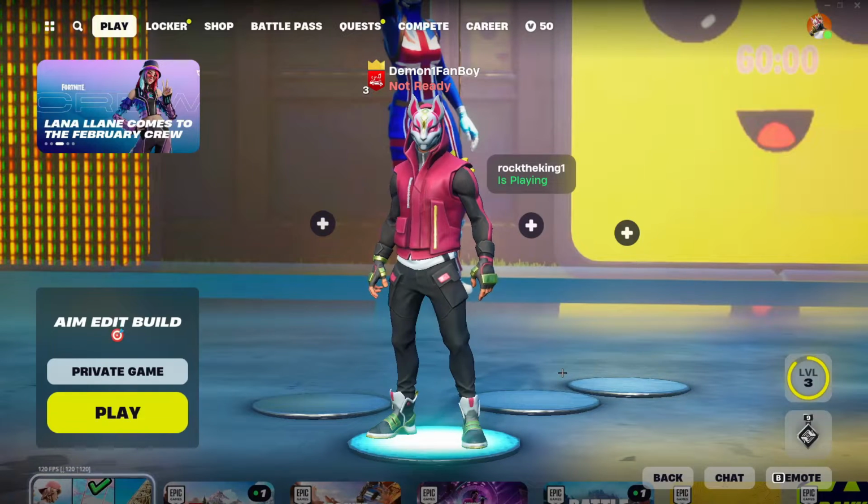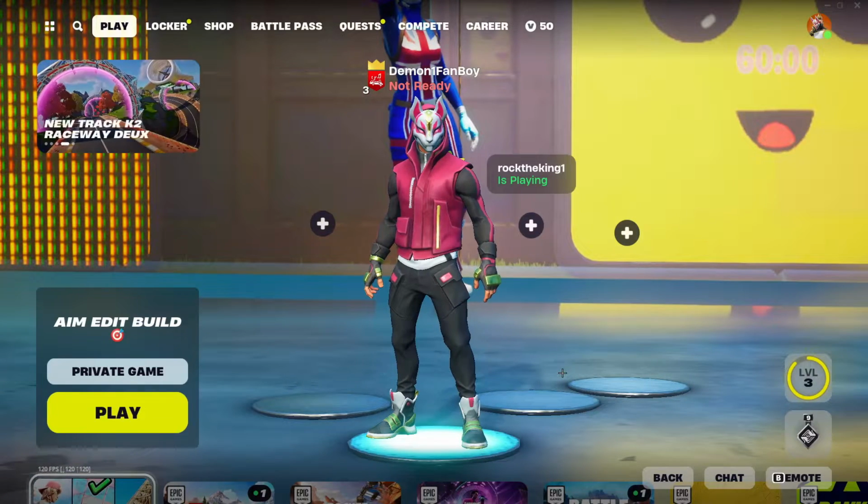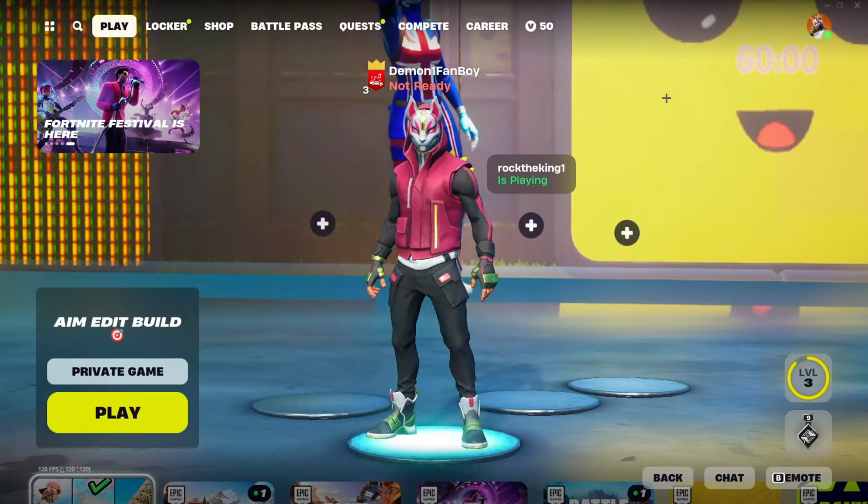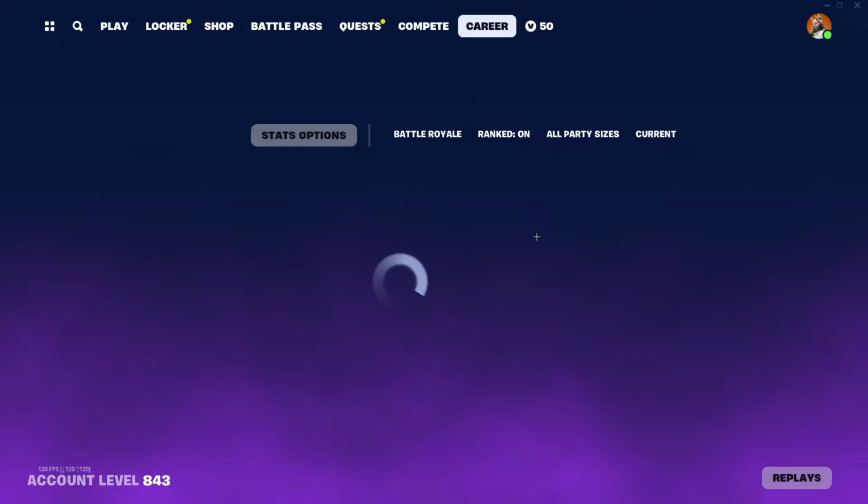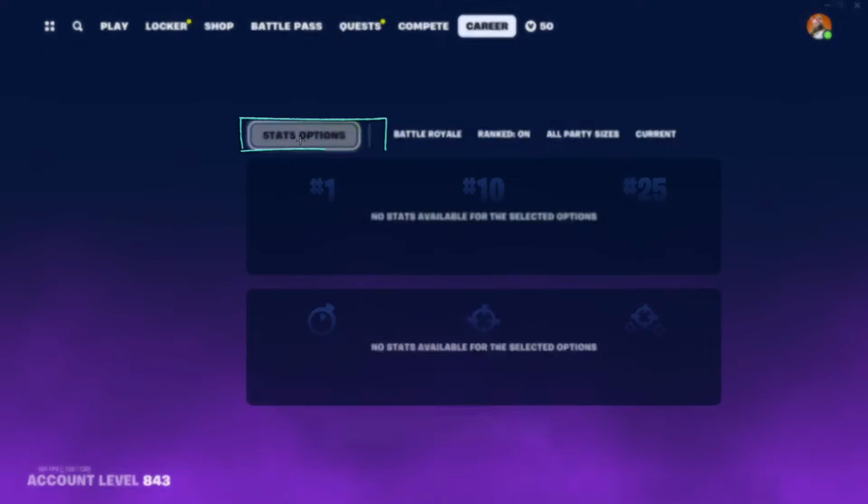So in today's video I'm going to teach you guys how you can view your Fortnite stats in Fortnite. To do this, after you're in the lobby, you need to head over to this career tab right here, press on it, and after you're in here you need to click on stat options.